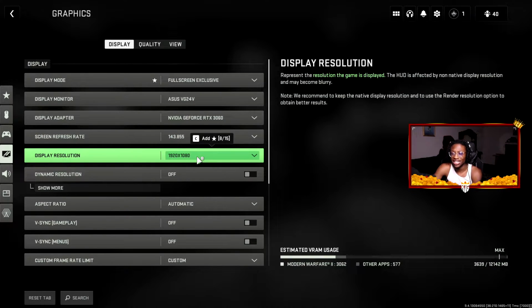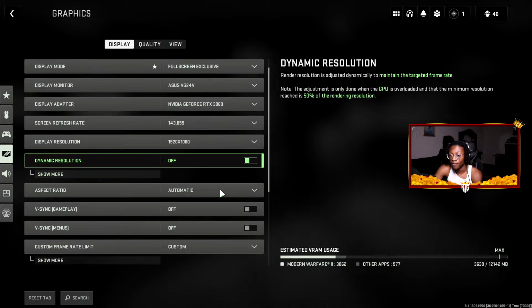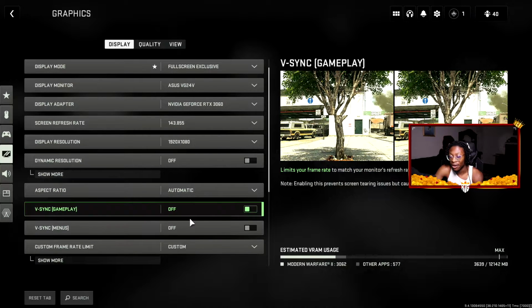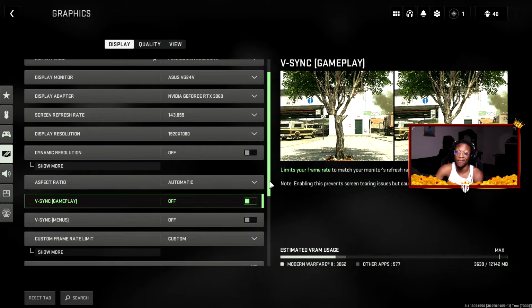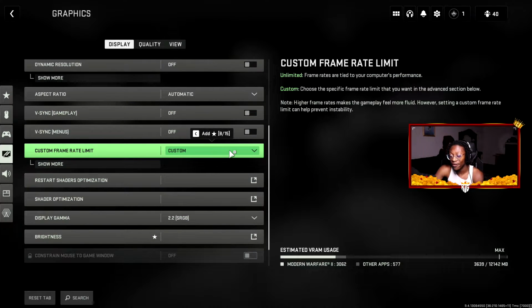Display resolution 1920 by 1080. Dynamic resolution, we have that off. Make sure you guys get that off. Aspect ratio, have it automatic. VSync for menu and gameplay, have both of those off. You do not want to play with VSync on, my boy. I'm telling you that.